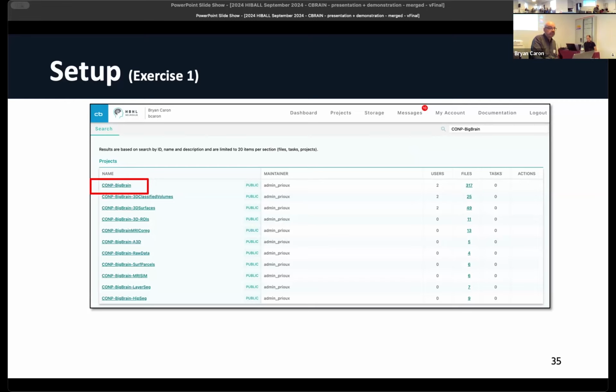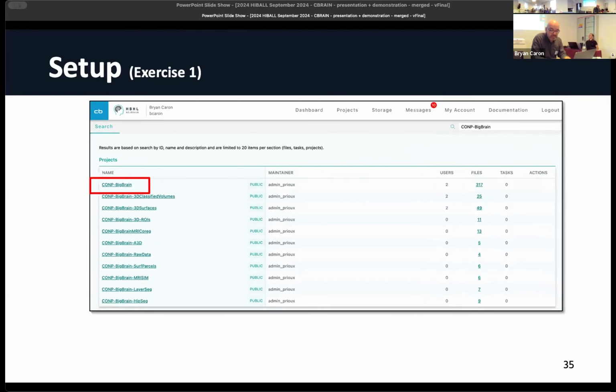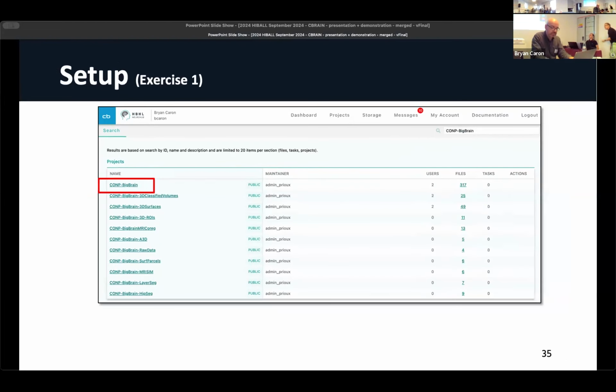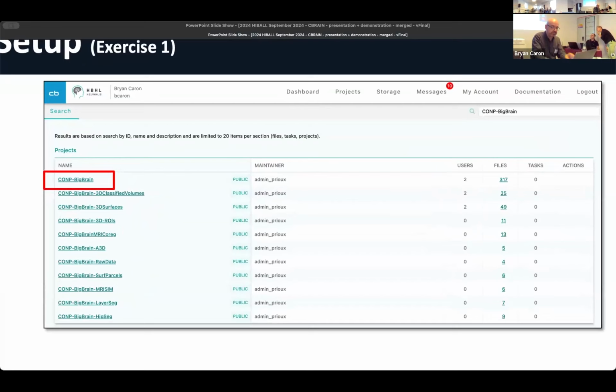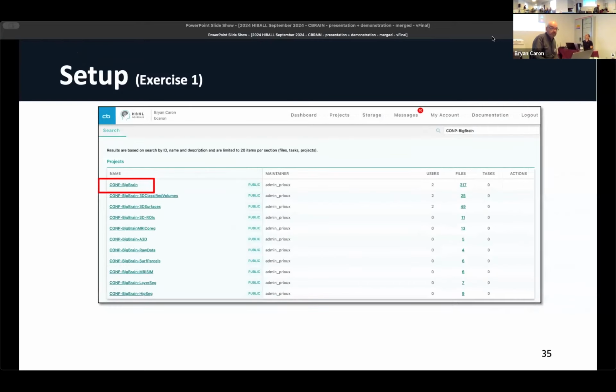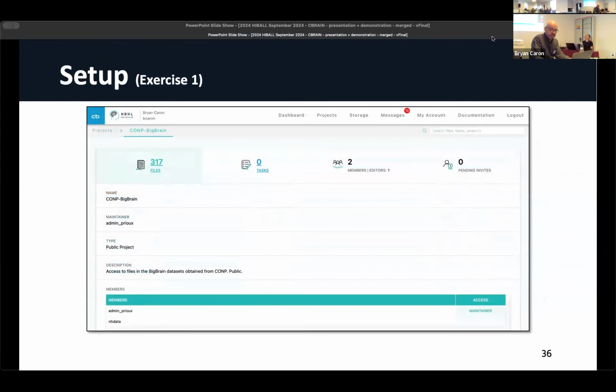Okay, so if you, yep. Oops, I just wanted to see the zoom. Yeah, I'm filling the screen with the slide. Yeah. So we'll click on the CONP-BigBrain. So I'll zoom in again each next time.